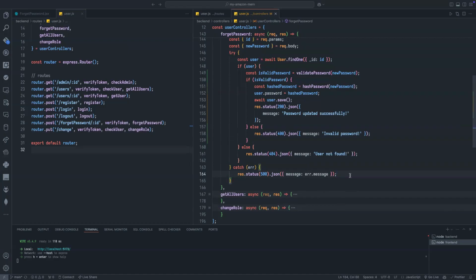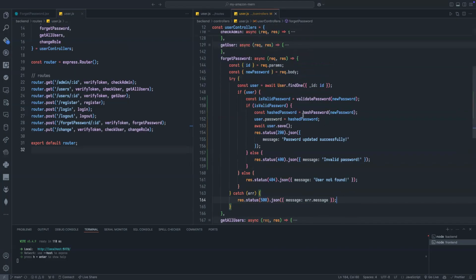Is the idea clear? Yes, no? Yes. Good. So that's my route here and my controller, which will handle changing the password, which is great.